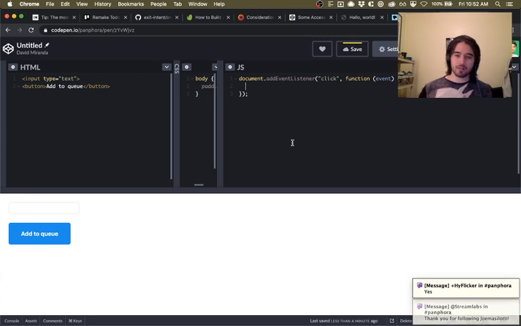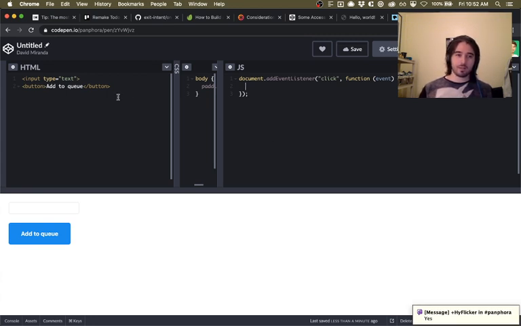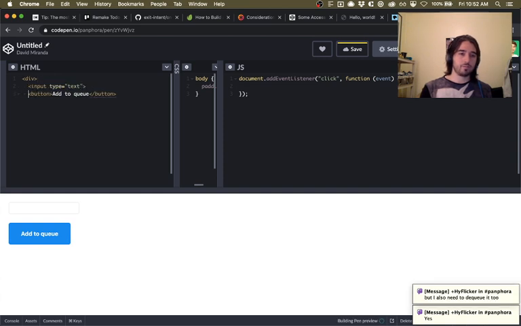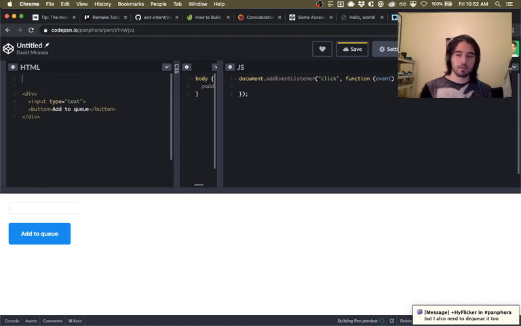So we're gonna, yeah, so let's create that table. So we'll have a div and another div, and then we're gonna have a parent div. Okay. One thing at a time.